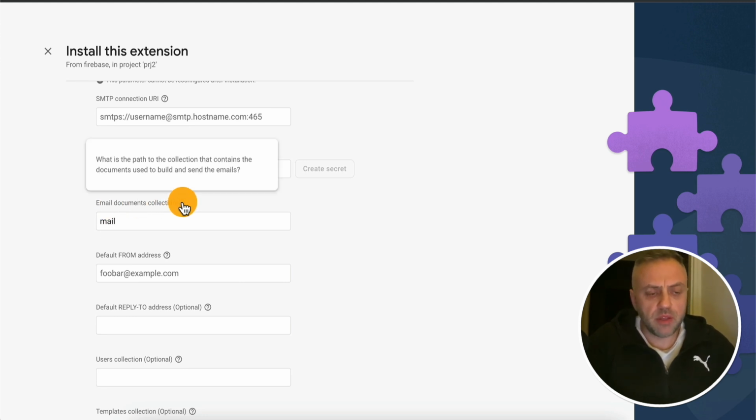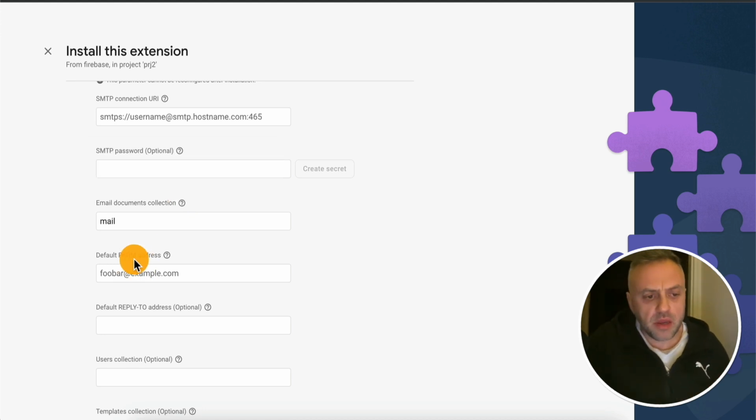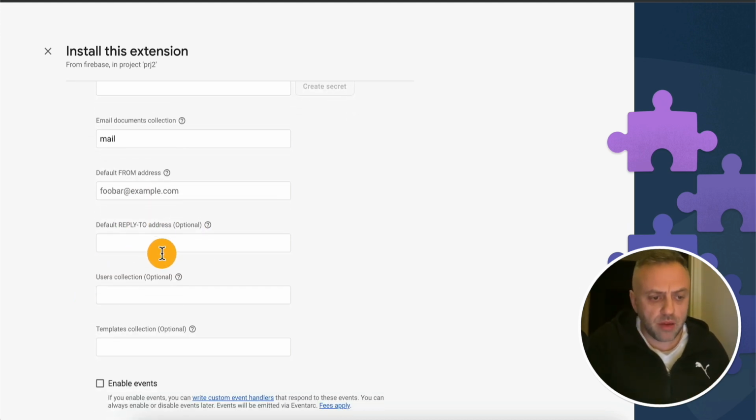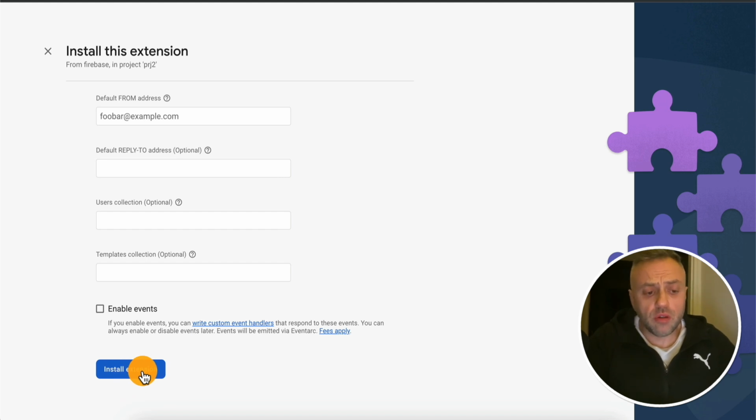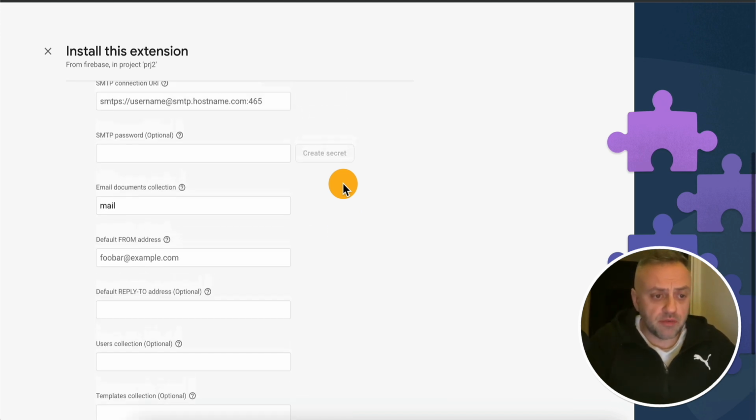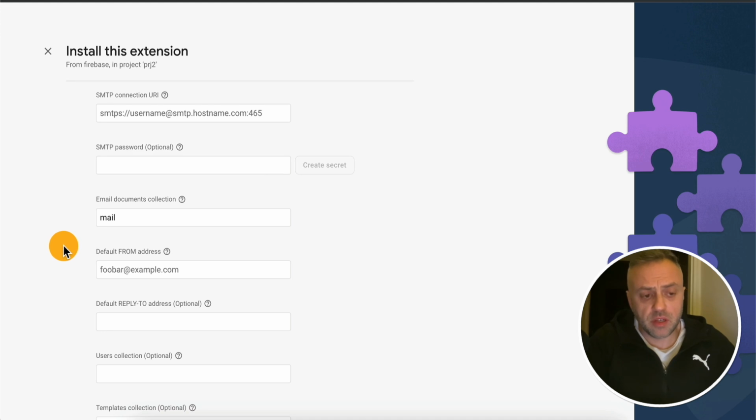So this is going to be the path to the collection that contains the documents used to build and send emails. And here I can configure the from address, the reply to users collection, templates collection. The last three are optional, but you can hover over the question mark and you can kind of see what this field is for. Maybe you'll find it useful. And then you can click on install extension. And what this is going to do is that it's going to start to listen for a specific collection that you specify. So here, we have email documents collection. And anytime you create a document or record in that collection, it's going to fire off an email.